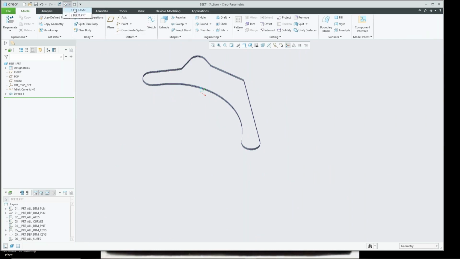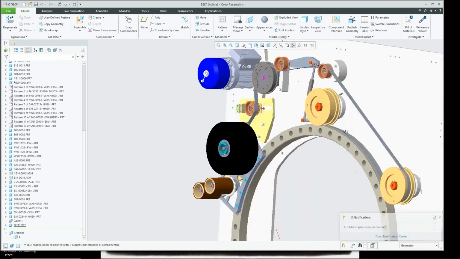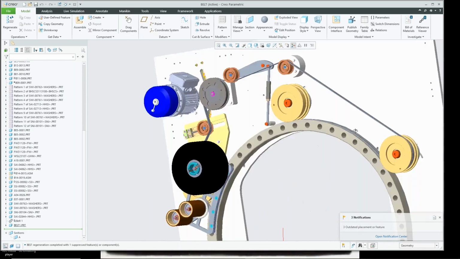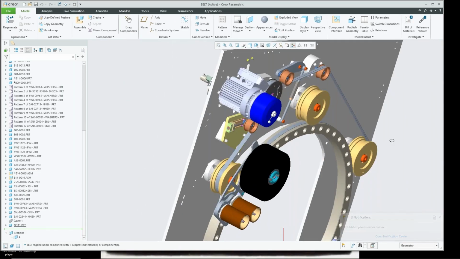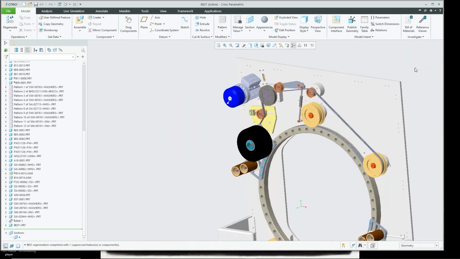Now, when I go back to my assembly, there's the belt representation. So we have that in our assembly now. All right. So there is the belt.